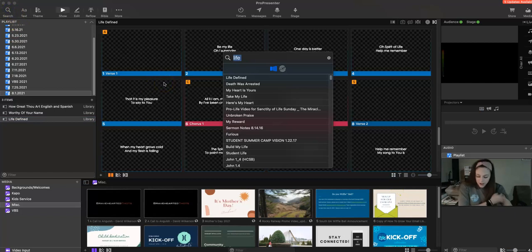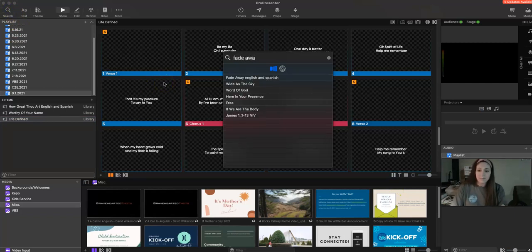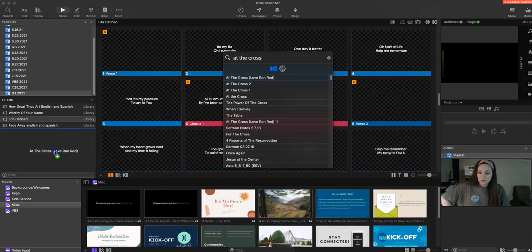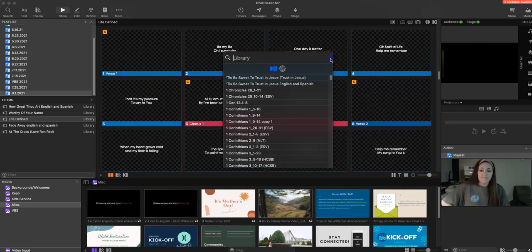The next song that we have is Fade Away. Going to drag and drop. Again, if you want to check those, you can. Just for the sake of time, I'm not going to right now. The last song is At the Cross, Love Ran Red. This is an oldie but a goodie. Again, we have several versions there. And that is all of the songs that we have for this week.